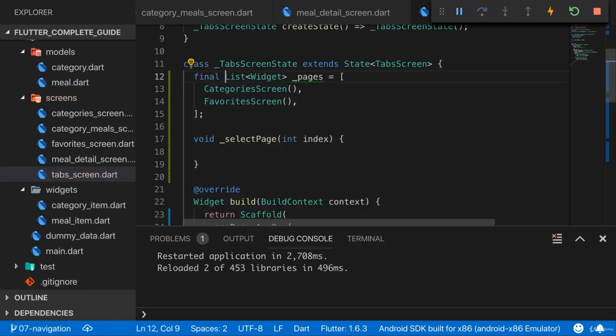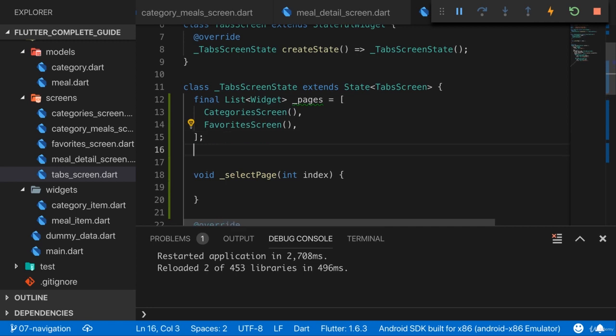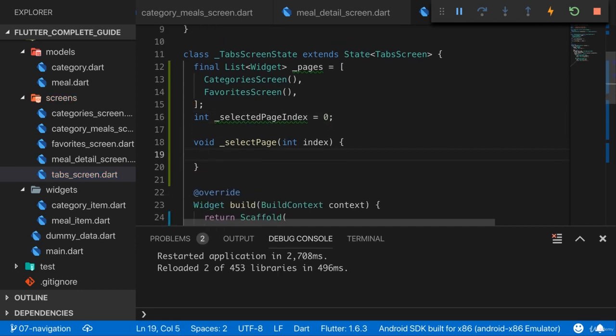And we can set this to a final list, of course, because I'm not going to change that. And now one other piece of information is which page was selected, because this is basically giving us the data we want to use, but we also need to know which data to use. So I'll add another property, not a final one though, an integer, which is selected page index, which is 0 initially, let's say. And here in underscore select page, in this method, I call set state.